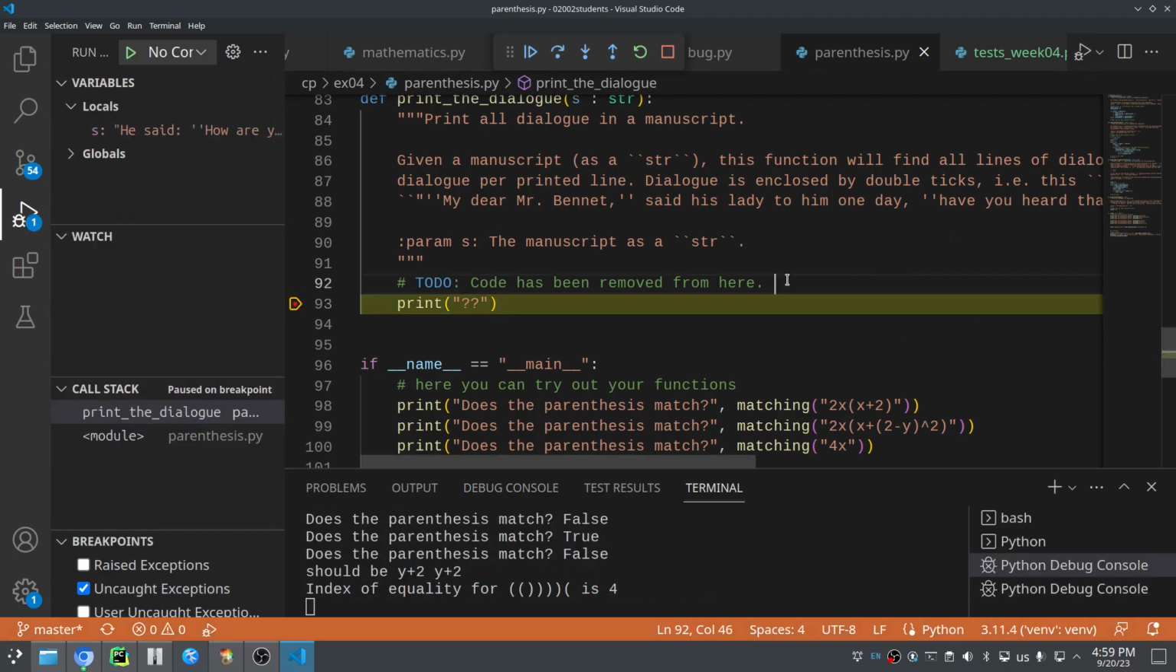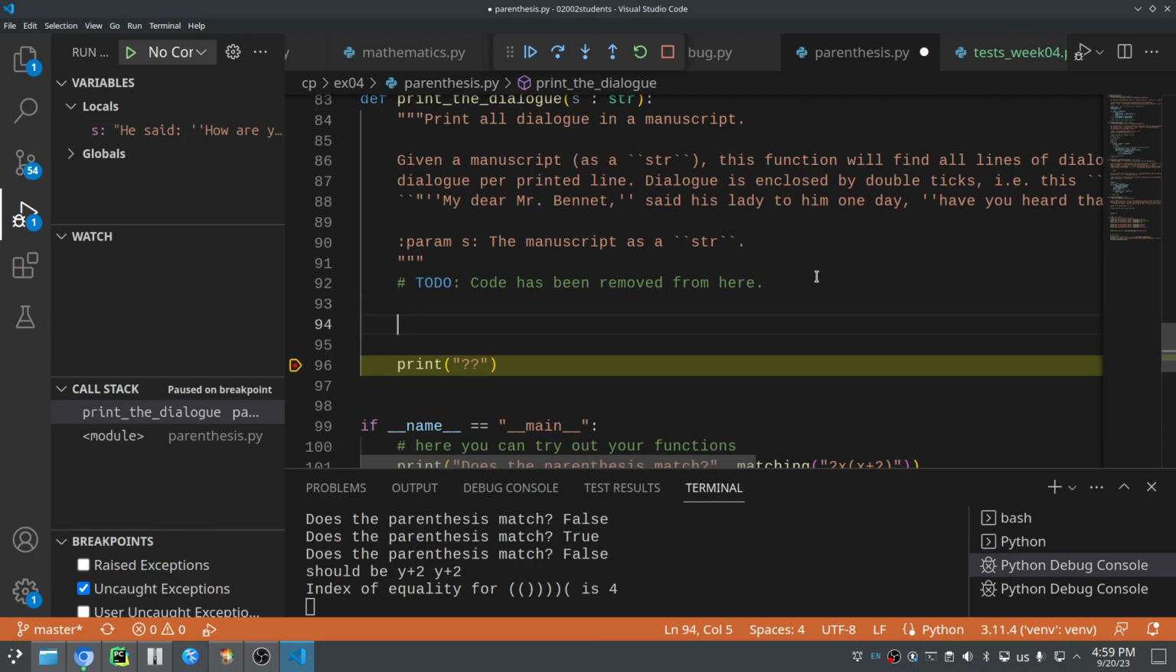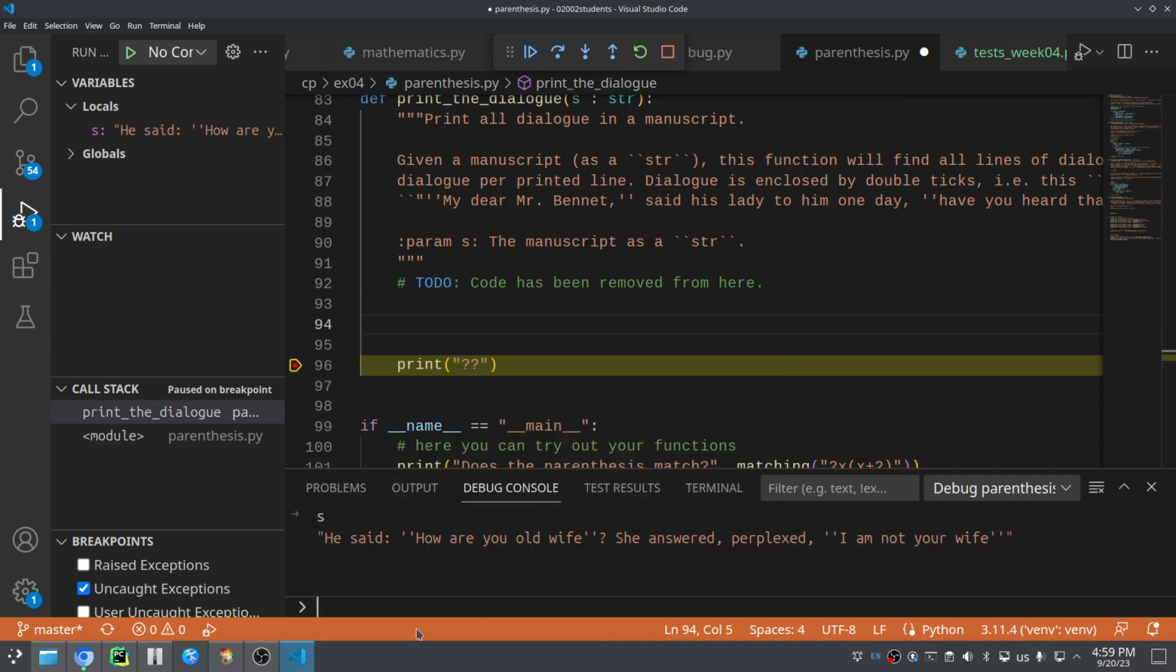Okay, so now we started the debugger. Notice the debug symbol. You can select debug here. And we are in the debugger. Okay, so what I should probably do here is that I should start by thinking about how I would find a single piece of dialogue. So if I have this piece of dialogue, it's called the variable s. So I'll just go to the debug console and write out s.